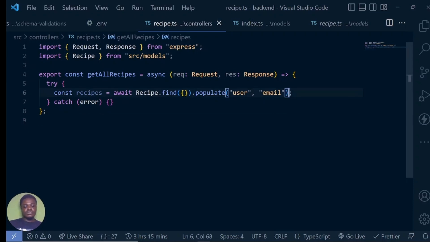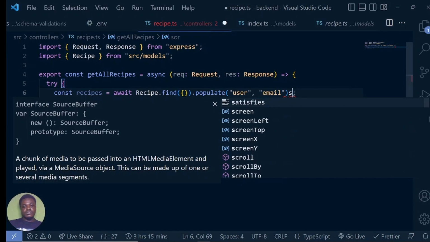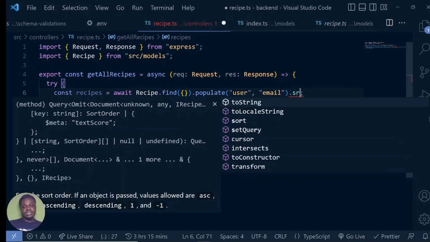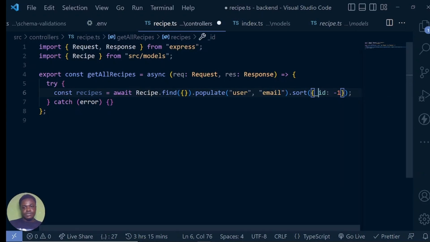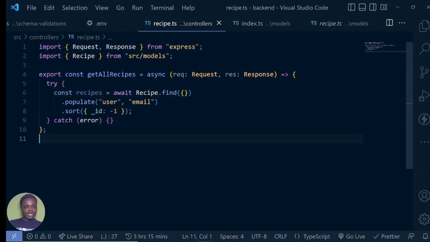Now, one other thing we need to do is we want to sort. We're going to say dot sort. We are chaining these methods here. So we want to sort this item. We don't want them to just come back. And we're going to sort using the ID field. We're going to say that it's going to be -1. I think it's underscore ID. And this -1 simply means descending order.